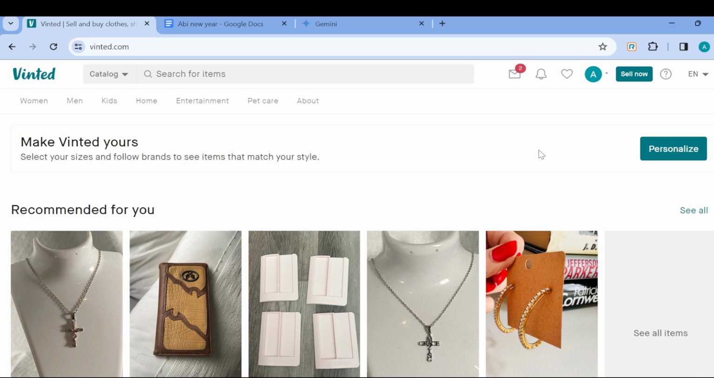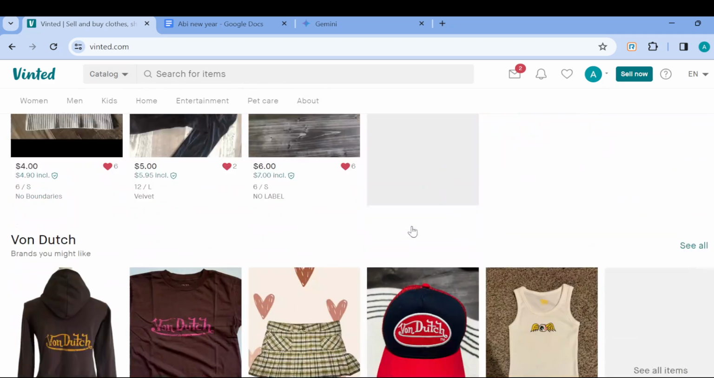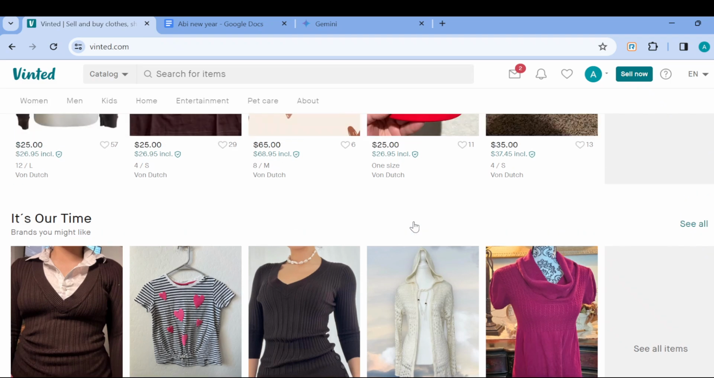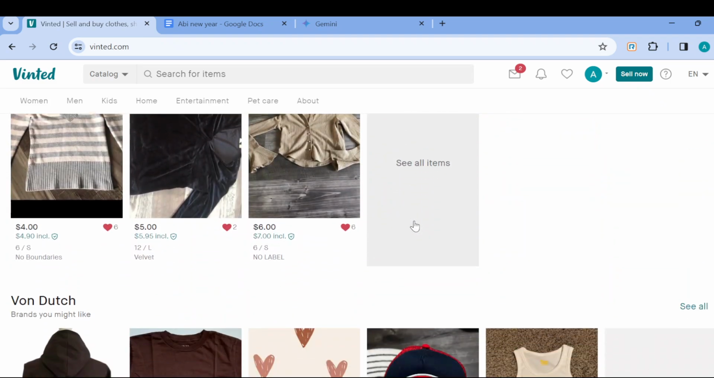The first thing is to log in to your Vinted account. Once you're logged in and you're brought to the Vinted homepage, you can see the Vinted logo by the top left corner. You can see the search box, and by the time you scroll down, you'll see other options as well. You can see some items as label and some don't.